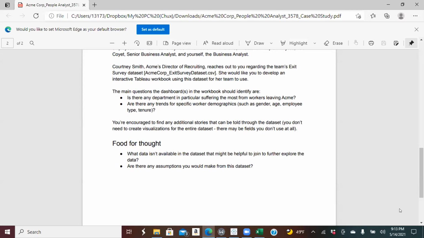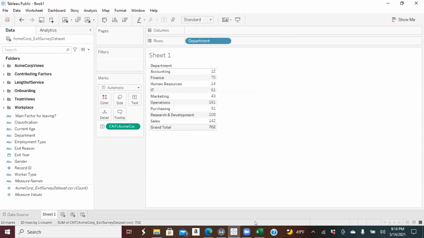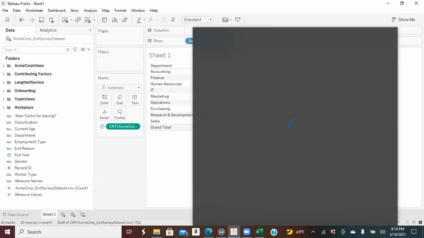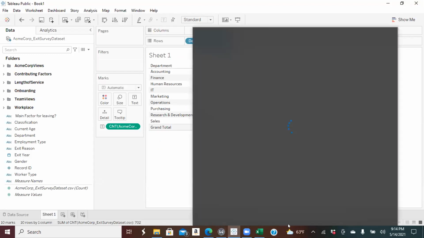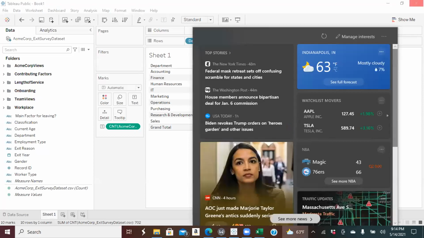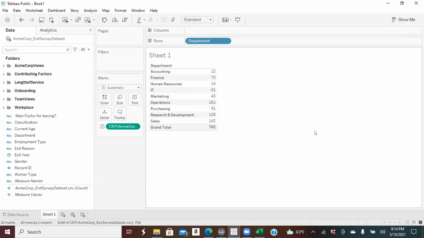Okay, so now if I want to use this, go back to your Tableau. I will not use it as count. I will use it as percentage, instead of using it as count. I want to use that Acme exit survey count, but since it's just an assumption, I'm not going to use it as distinct counts.